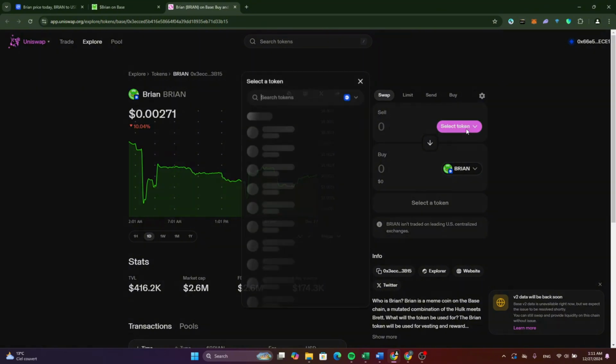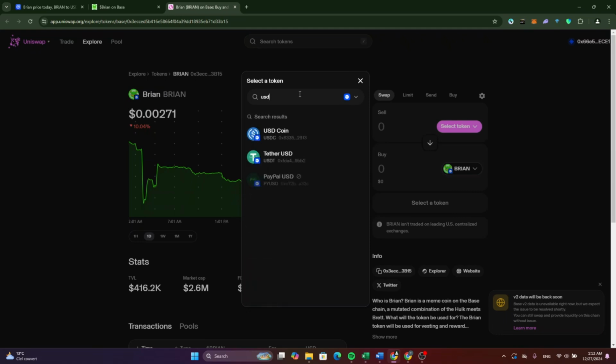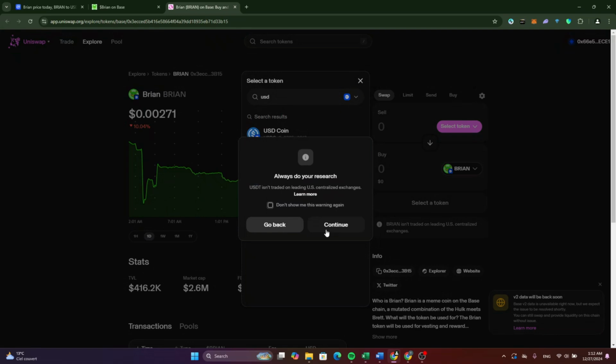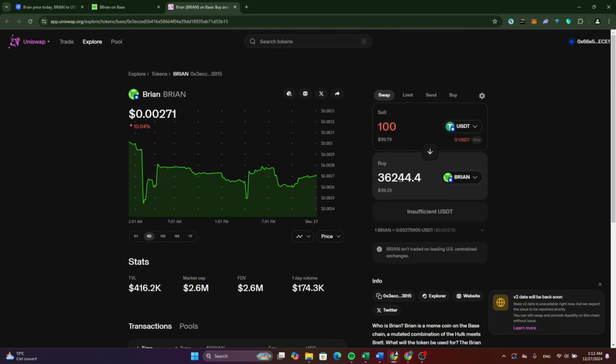Just select the token that you want to buy with. For example, make sure to select Base, because this token is under the Base network, as you can see from here. After that, choose the token that you want to buy with. For example, if you are fine with USDT, just click USDT, check this and click continue. Now as you can see, enter how much you want to buy, and this is how much you will receive for that token.